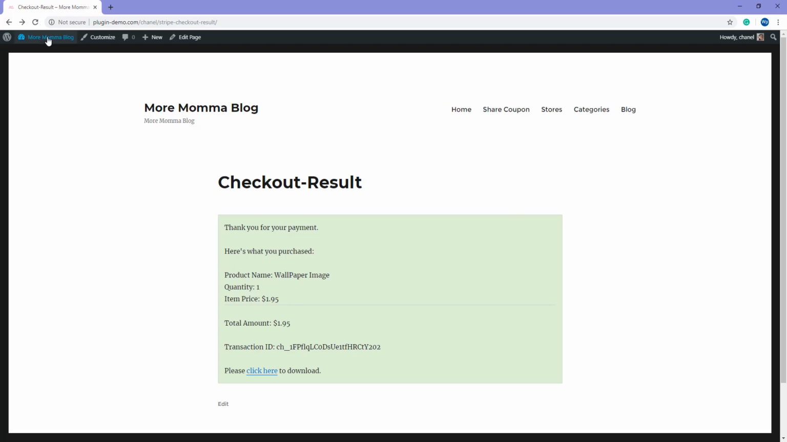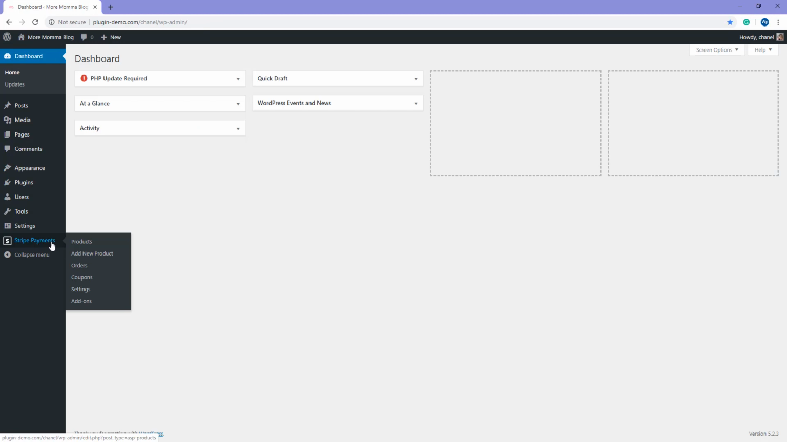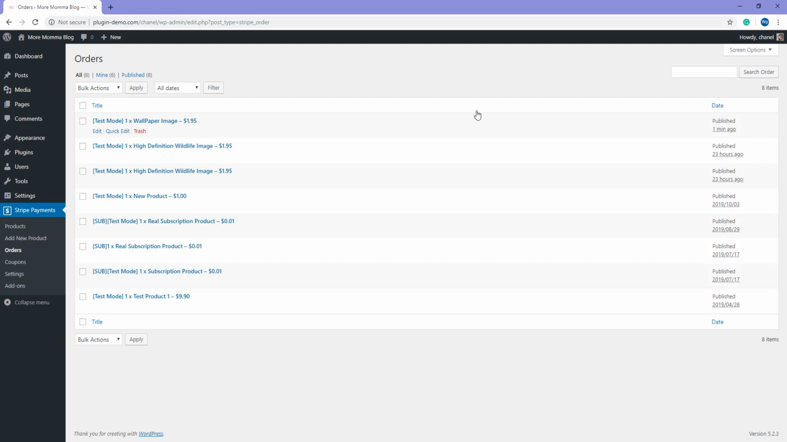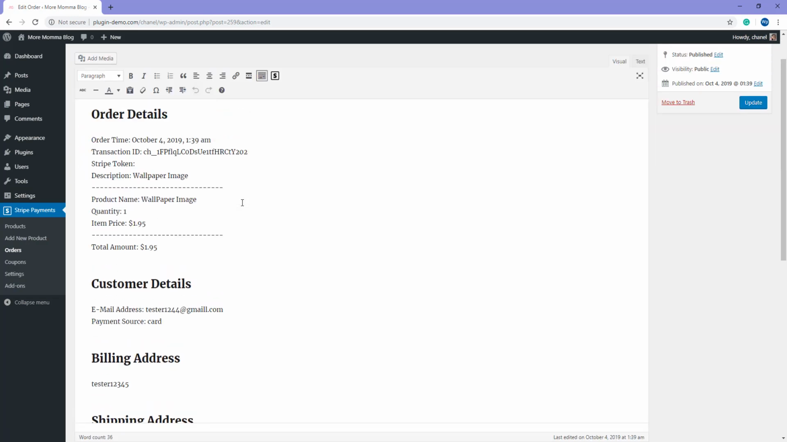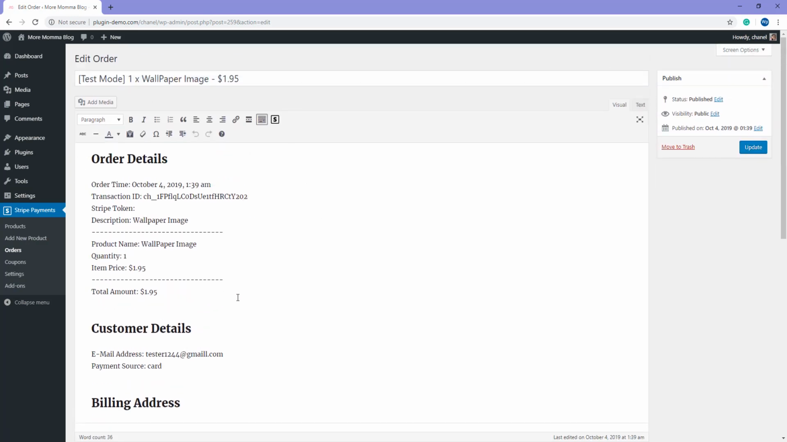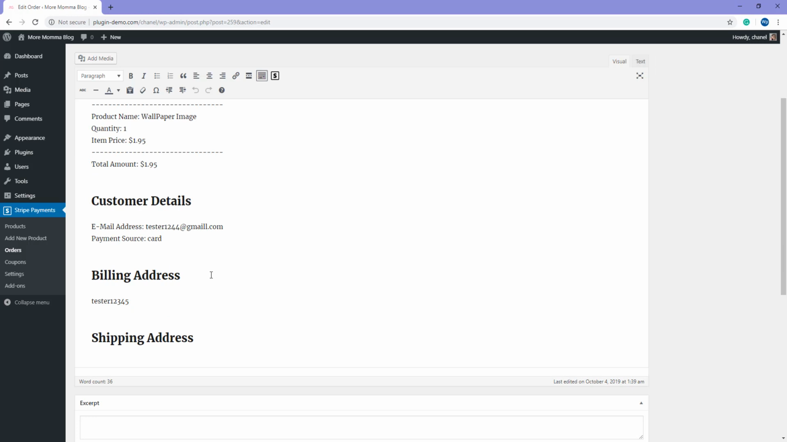Now for the admin of the website, if you go back to your WordPress dashboard, you click on the Stripe Payments Orders menu, you'll be able to see any orders that come through. So I can see that this order just came through. It was for the one digital wallpaper image and they paid $1.95. If I click on that, it'll give me more details about that order and the customer details. So if you're choosing to collect billing and shipping details, they'll show up there as well, and then you can ship that item out to the customer.